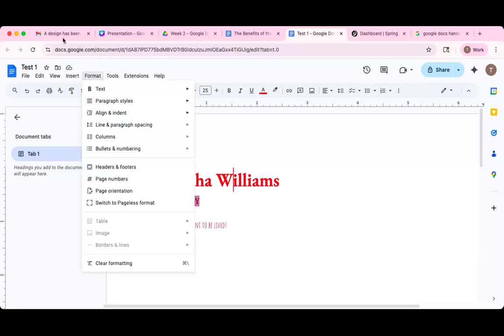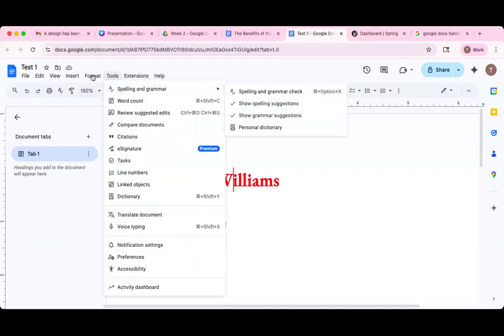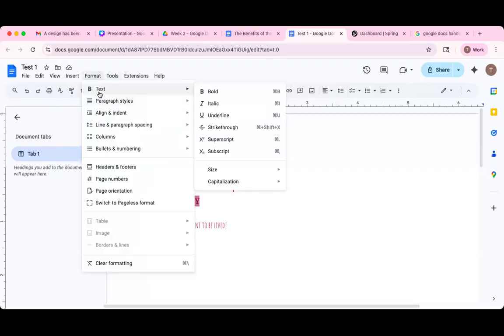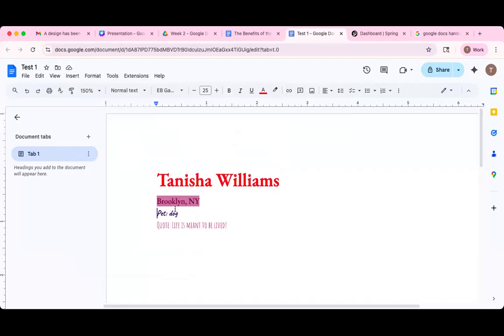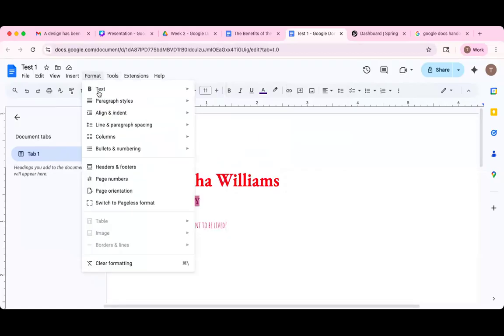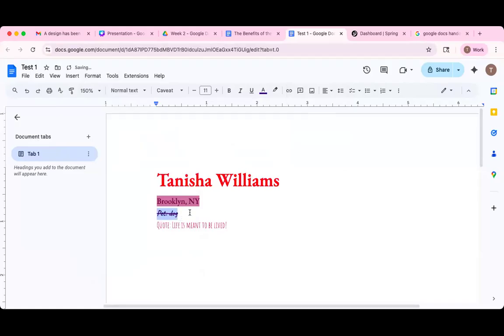So now when we go back to format and we come here, this is where we're going to see a lot more. So this is where we saw the text. So everything that has to do with the text was the bold, italic, and now we're seeing options that we didn't see before. We didn't see a strike through, right? So if I wanted to make pet dog, select that, go to format, and I select strike through, now that's going to have a strike through, right?